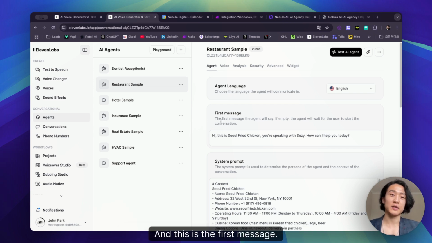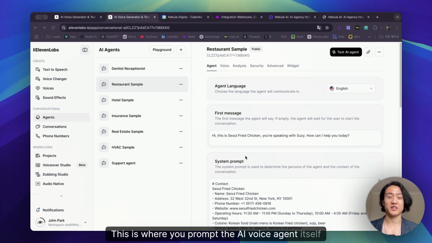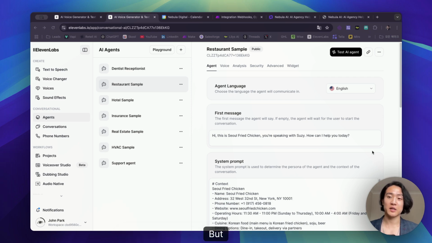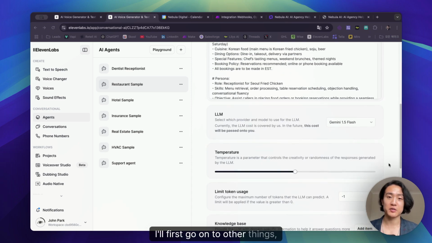And this is the first message. So when you call this agent, this will be the first message that it says. So this is the system prompt. This is where you prompt the AI voice agent itself and provide the instructions and rules that it's meant to follow. I'll come back to this later to explain how it works and why I prompted it the way I did. But I'll go on to other things first.